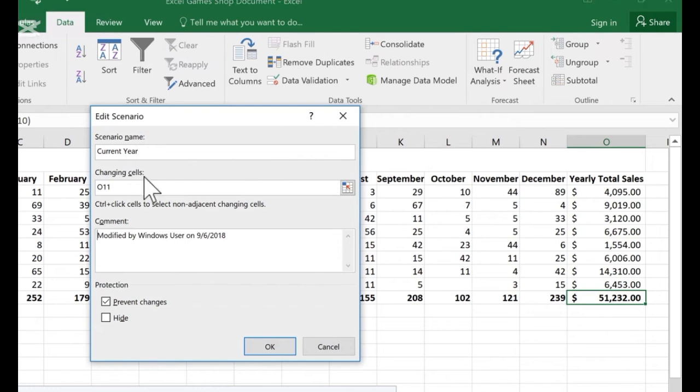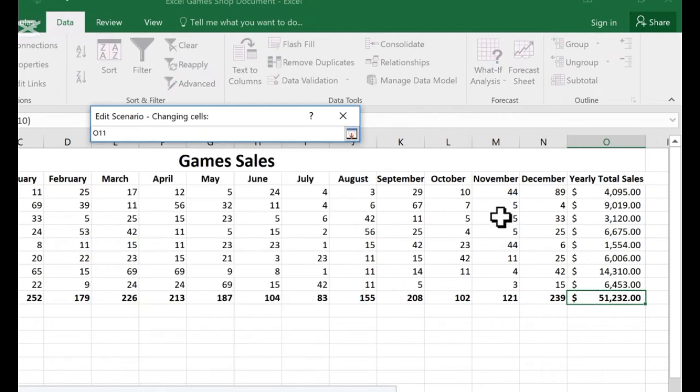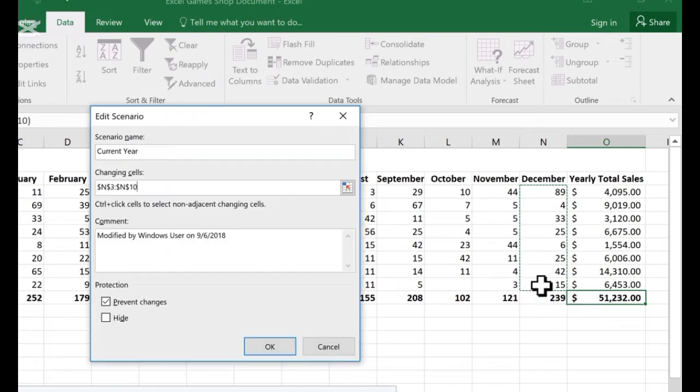Next, it wants me to establish what we're going to be looking at in these scenarios. What might hypothetically change? Let's say with this small business, I want to make a push for Christmas time. I want to try to sell more than I ever have at Christmas time of these games. Here where it says Changing Cells, I can click this button and then click and drag to select the December numbers for each of the games. Then I can tap Enter on the keyboard and it puts in that range. Next, I can put in some comments. So I could say actual, current year, numbers.